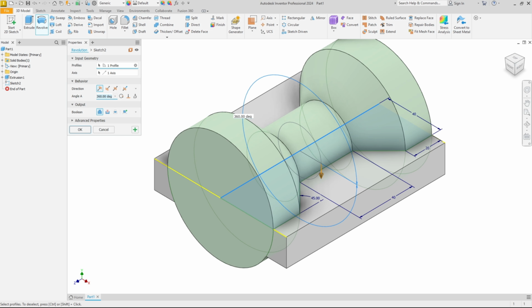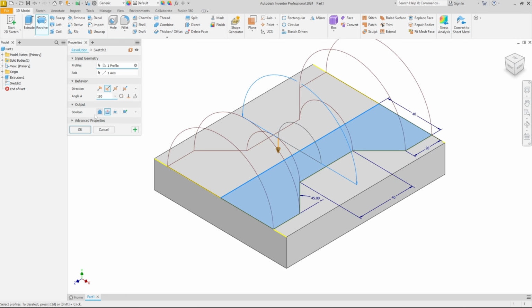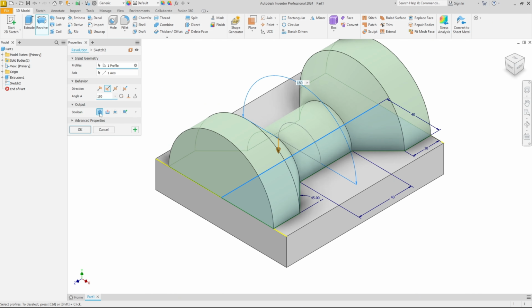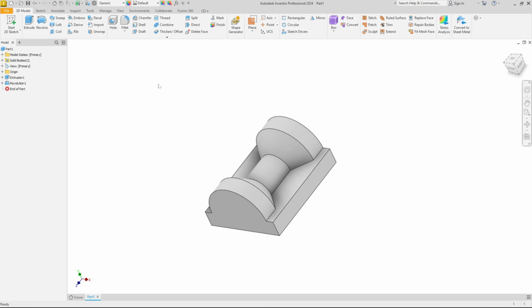And the angle here is 180 degrees. And flip the direction. Change the direction here. The operation is join and press OK. We made this one.